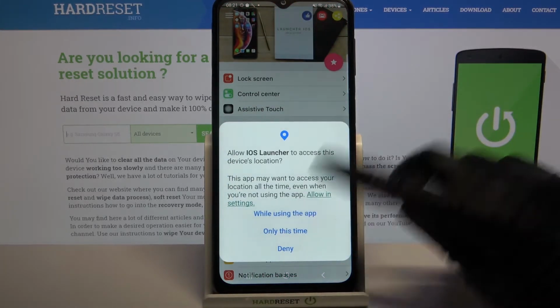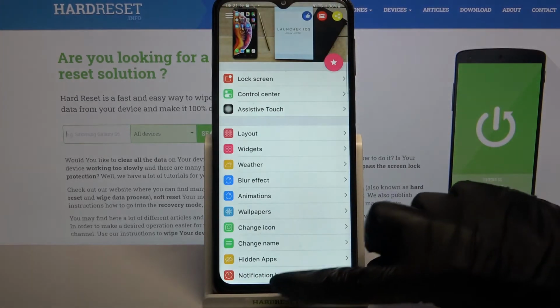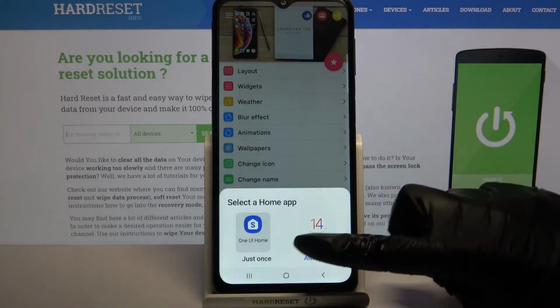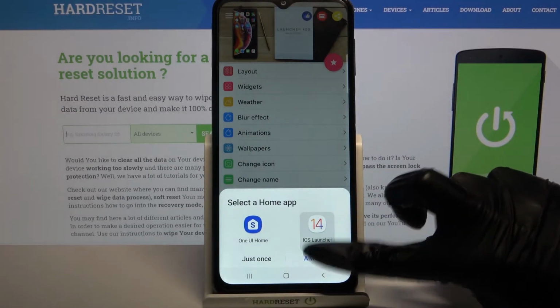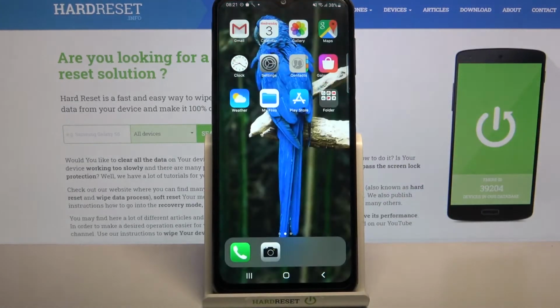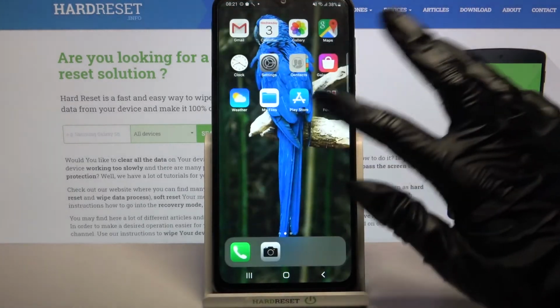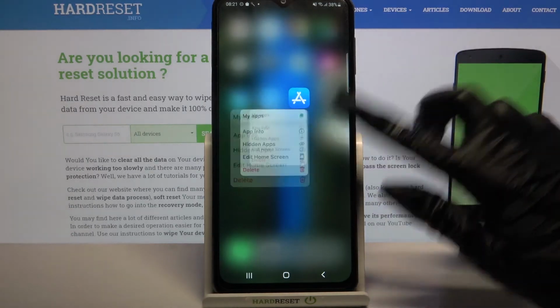Now open it. Select while using the app and click Allow. Then click Home button and tap on iOS Launcher. Choose Always. Click Got it. And as you can see, iOS Launcher was applied successfully on my device.